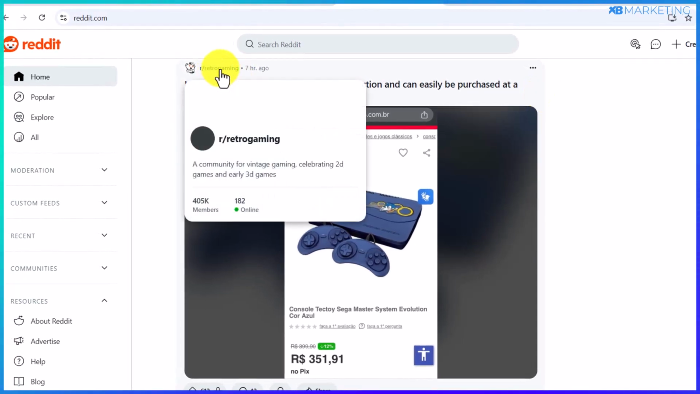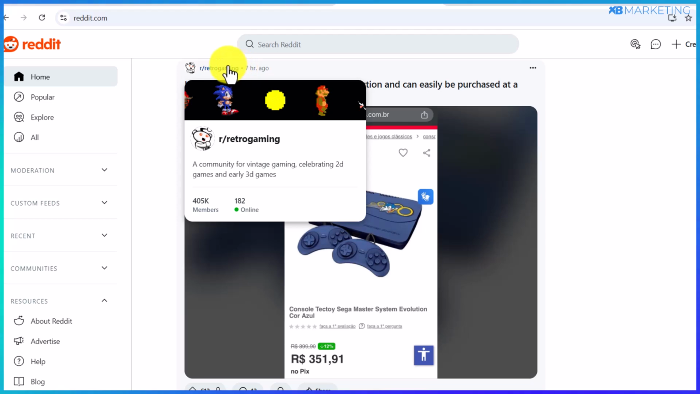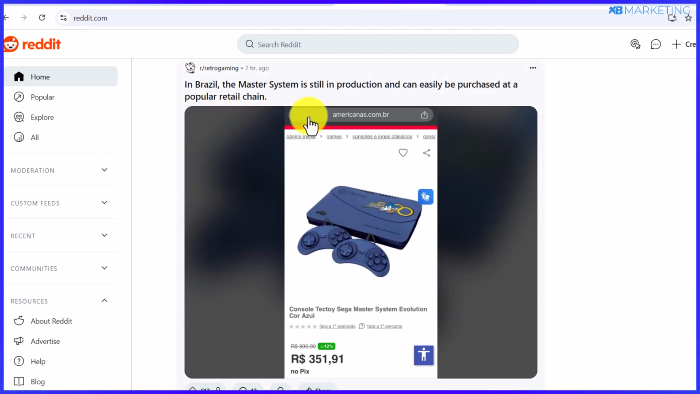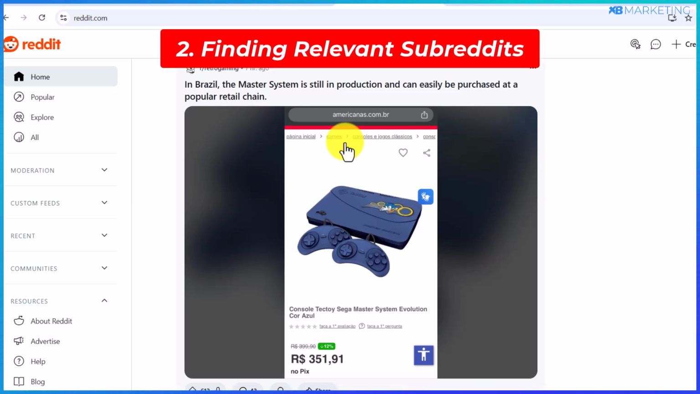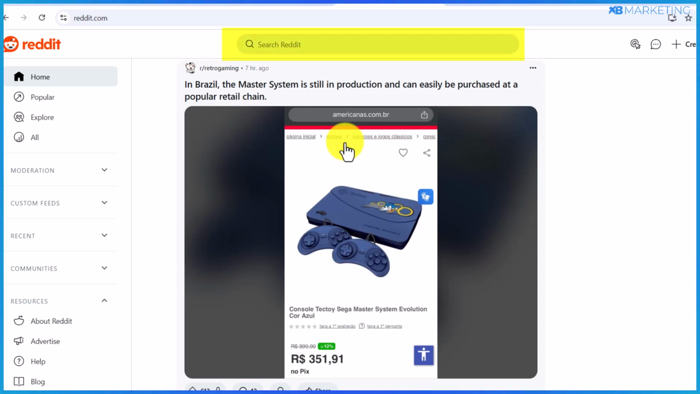This is where you're going to see content from various subreddits you have joined. As you can see, I've joined the retro gaming subreddit, and that is why I can see content from this subreddit. And that takes us to the next step, where I'm going to show you how to find subreddits using two methods. The first one is going to be using the search section of Reddit, and the second method is going to be using a special tool, which I'm going to be talking about in a moment.